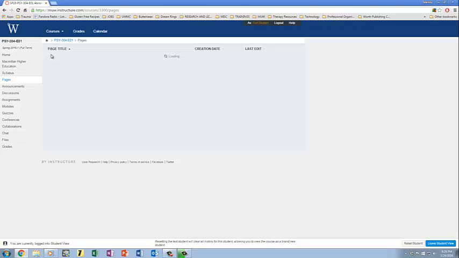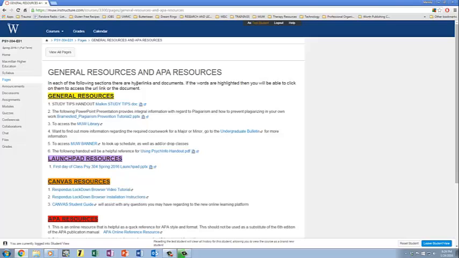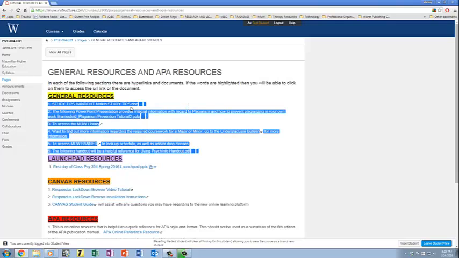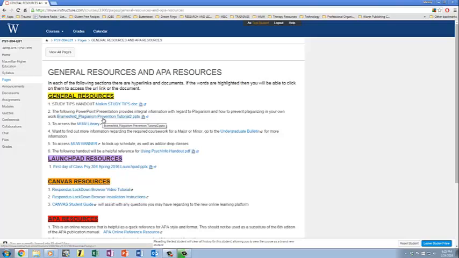And here's probably the one that you're going to use most often. This is general resources and APA resources. Here you'll see the general resources. Here's a study tip handout, plagiarism tutorial. You feel free to always email me or contact me if you have specific questions as you're writing your papers and your assignments, but this is a really nice quick reference for any and all potential plagiarism questions you might have.